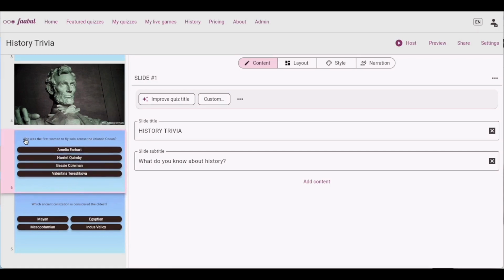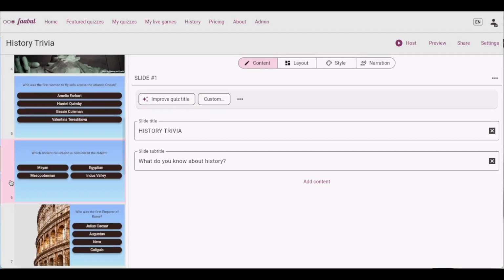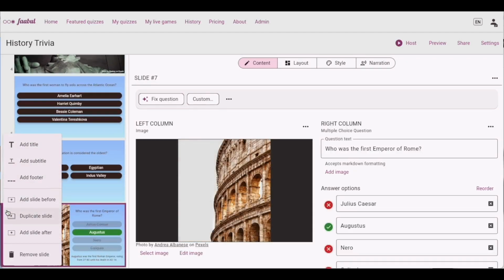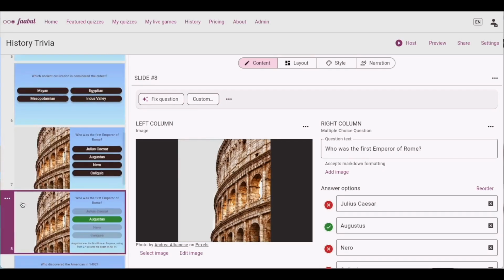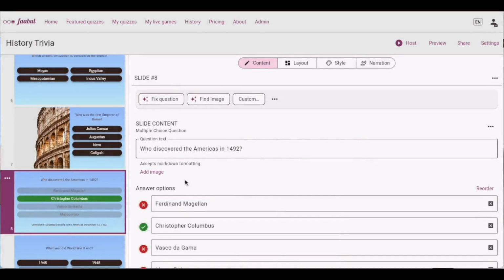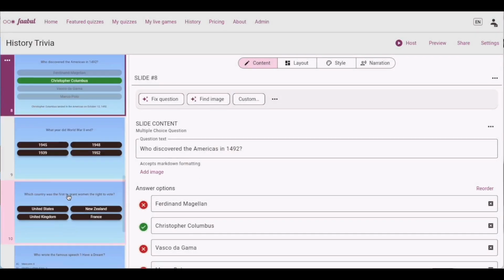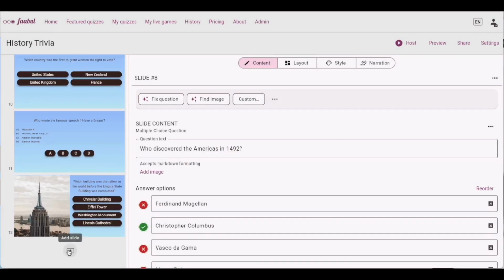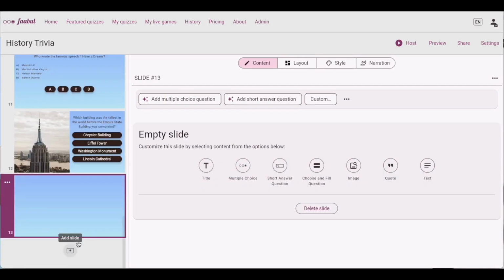You can drag and drop the slides in the left column to change their order. Tap the three dots next to a slide to add content to the slide. Duplicate the slide, remove it, or add new slides to a specific location. Tap the plus button in the left column to add a new slide at the end of your quiz.